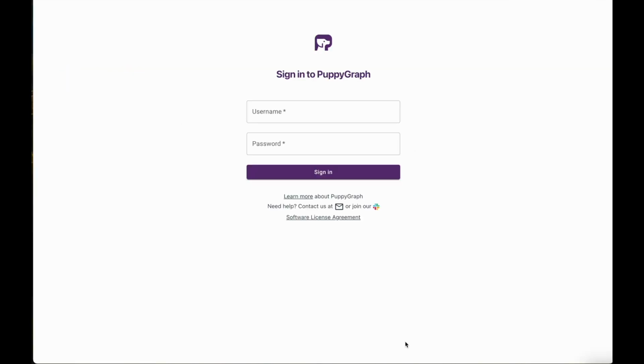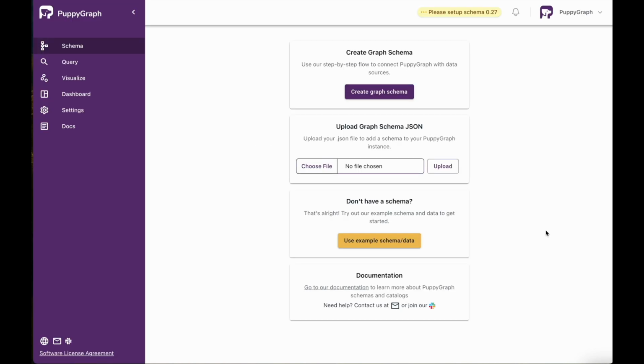Once you've got PuppyGraph up and running, you can then proceed by logging into it. The default credentials will be PuppyGraph as the username and PuppyGraph123 as the password. Our next step, once we've logged in, is to upload our graph schema JSON.